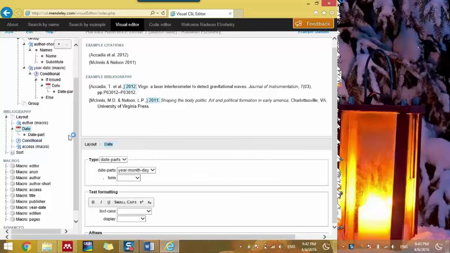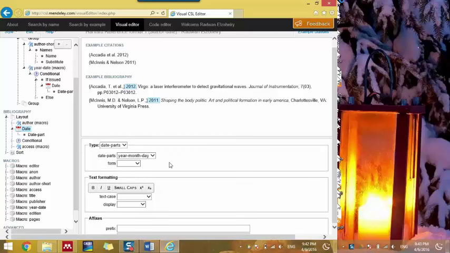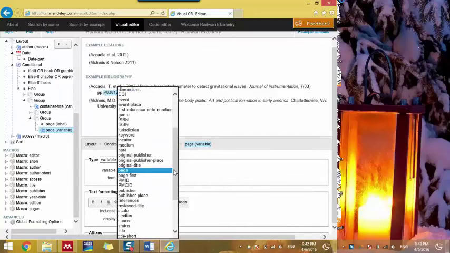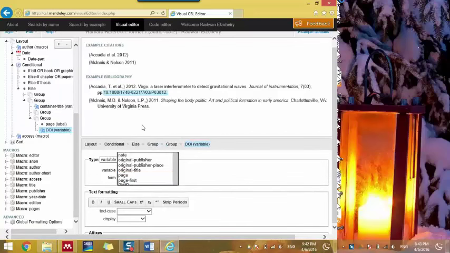It is many items. I'm talking about what I already did. But here you can choose the date parts you want, year or months or year only. If you would like to add the page of the papers, okay, the page. If you would like to add the DOI of the paper, you can make it short or long.